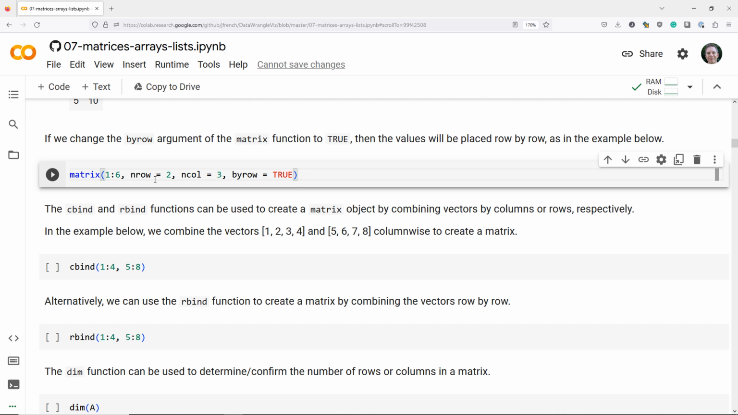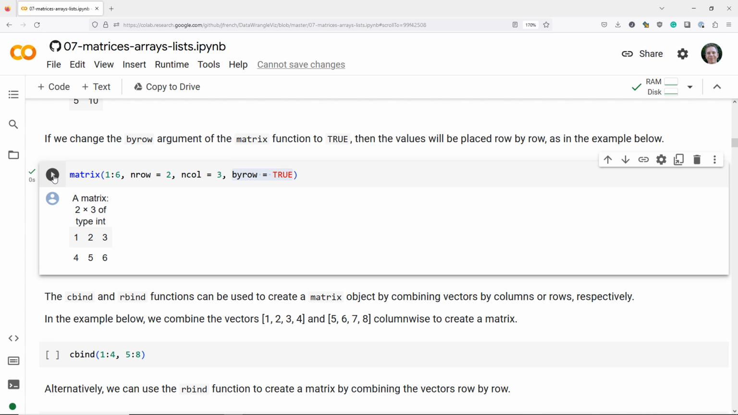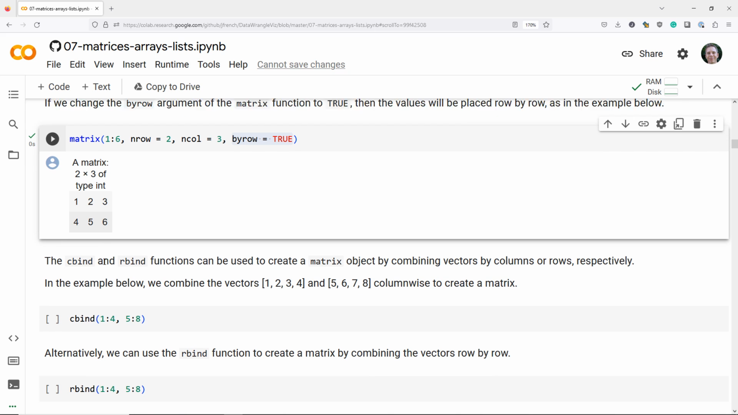So in the second example, I'm going to create a matrix with the values 1 through 6 that has 2 rows and 3 columns that fills the values of the matrix by rows. So I run that, and you can see here we have 1, 2, 3 filling out the first row. And then once we fill that row, we go down to the next 3 elements, 4, 5, 6, that are going to fill out the second row. So that's one way to create a matrix directly.